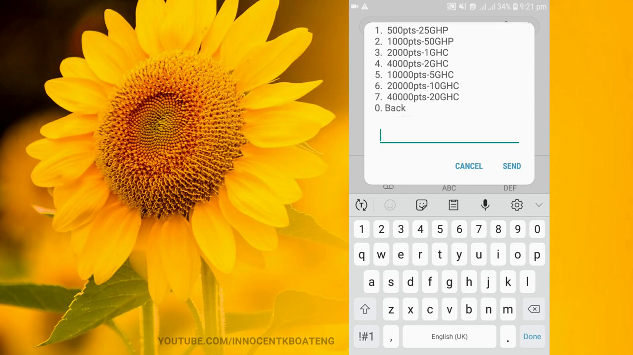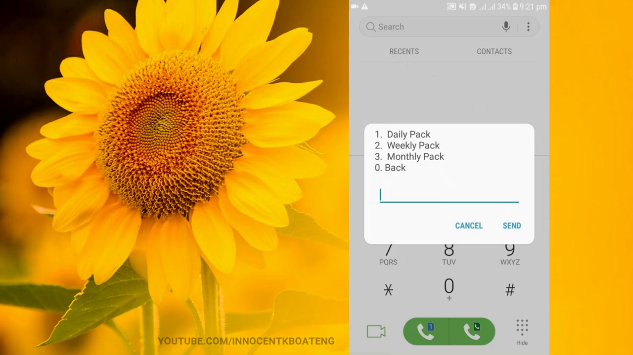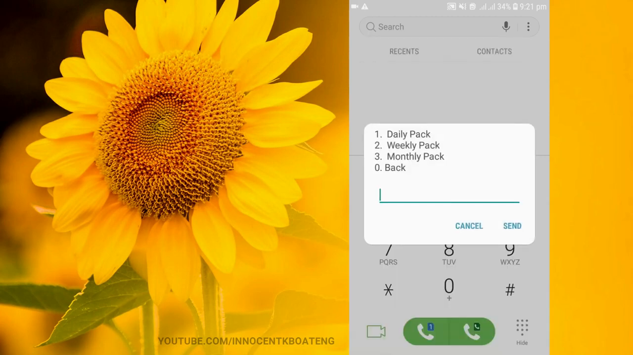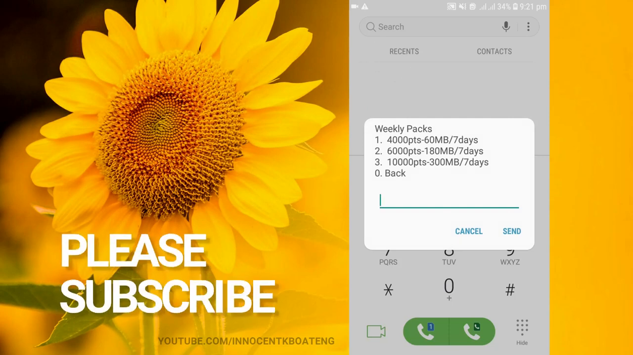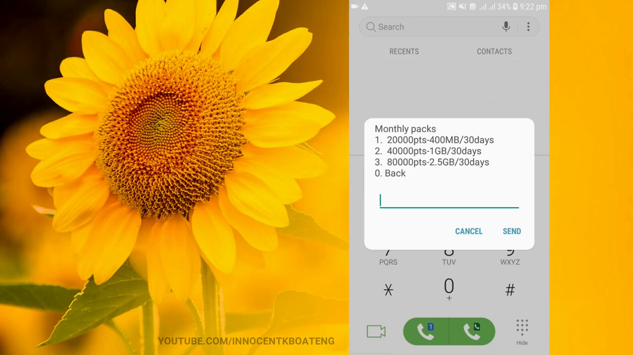So you can go back using the zero and then you can browse through the internet or data bundle also. So we have the daily pack, which ranges from 1,000 points to 4,000 points for 20 megabytes per day to 120 megabytes per day. And then the weekly pack, which also ranges from 4,000 points to 10,000 points for 60 megabytes to 300 megabytes per week. Additionally, we have the monthly pack that ranges from 2,000 points to 80,000 points for 400 megabytes per 30 days, and then 2.5 gigabytes for 30 days.